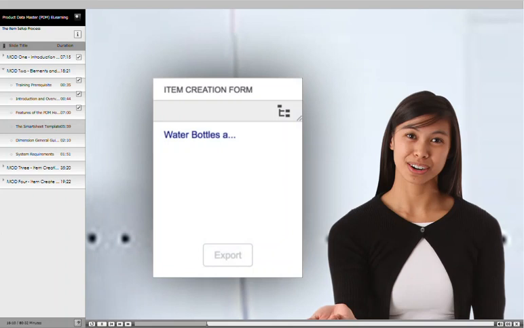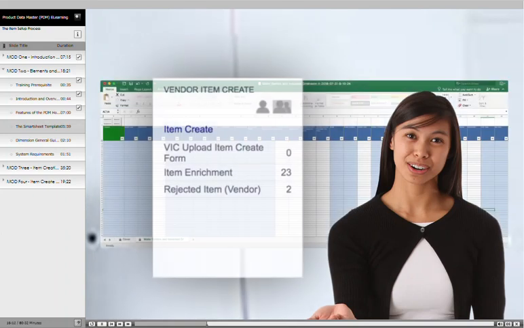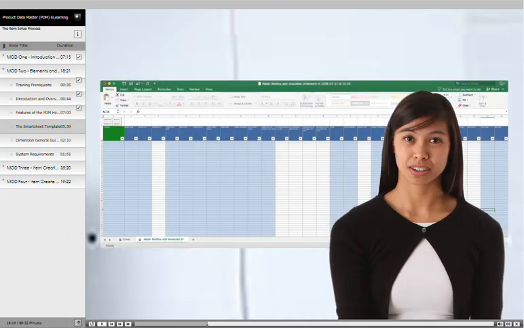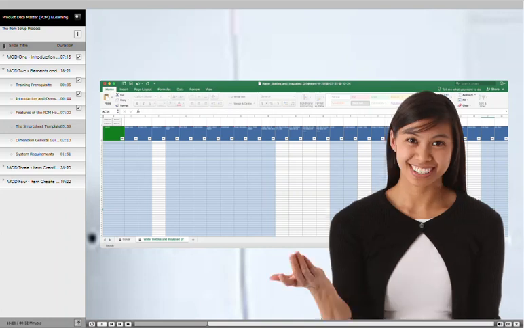When you use the item creation form or vendor item create method, each method gives access to the Smartsheet template. The Smartsheet template is an Excel workbook that has macros programmed to assist with the item setup process. When the Excel workbook is downloaded, which we'll do in Module 3, it is imperative that you hit the Enable Content button, which activates the macros.